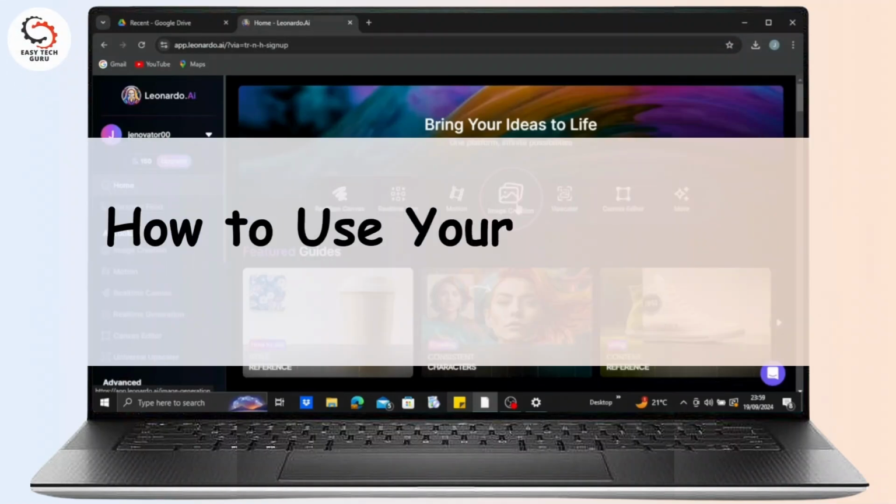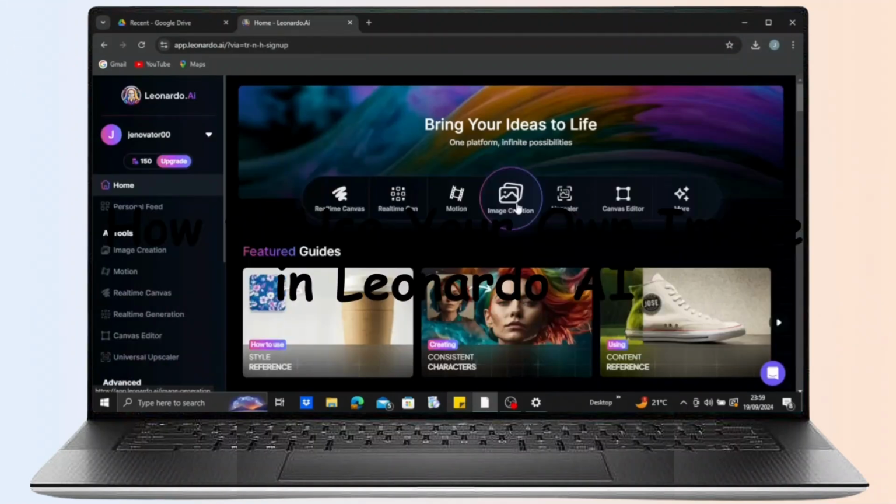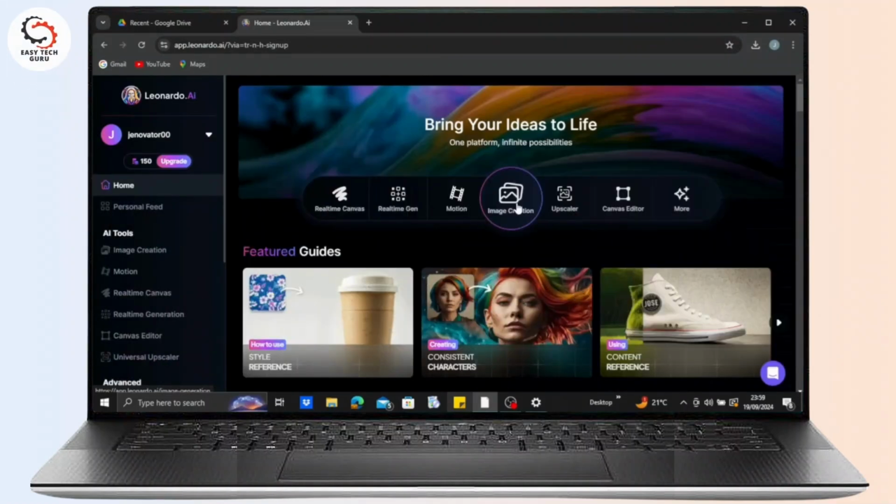How to use your own image in Leonardo AI. Hey everybody, welcome to this video. In this video, I'm gonna teach you how you can use your own image in Leonardo AI.